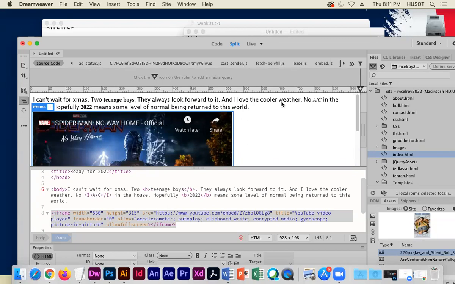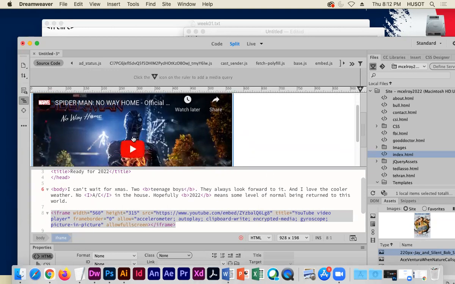Every once in a while, some of the computers go into sleep mode, and that's still a gray box because it doesn't understand that it has an Ethernet connection. But live view should show your video down here with the dynamic play button. And this is what an iframe does in live view in Dreamweaver.